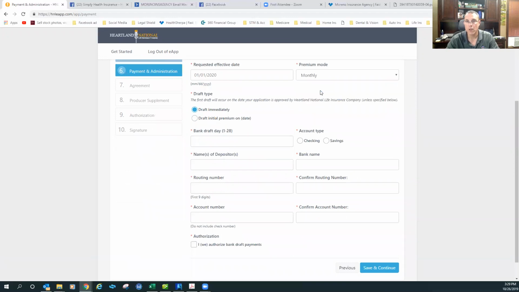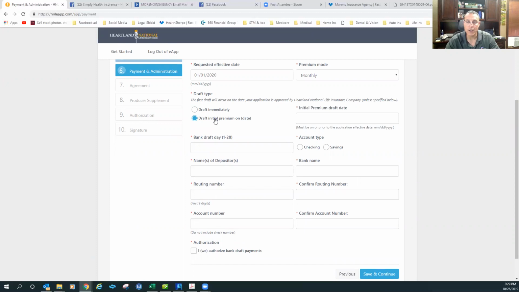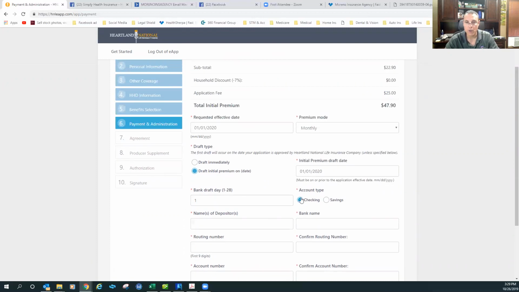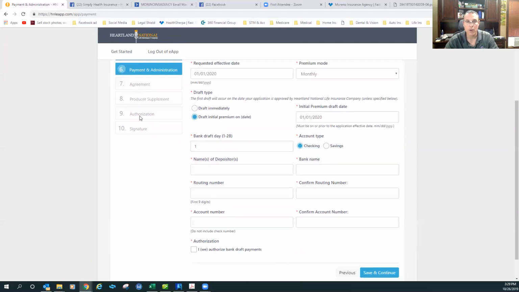Select the mode. We either draft now or draft on the date, on the initial premium date. But when do we want that to happen? What date of the month do they want draft? After the first one, checking account, put their information in here. Now, once you've done all that, you do an agreement. They'll ask you some questions. And then there is the signature.